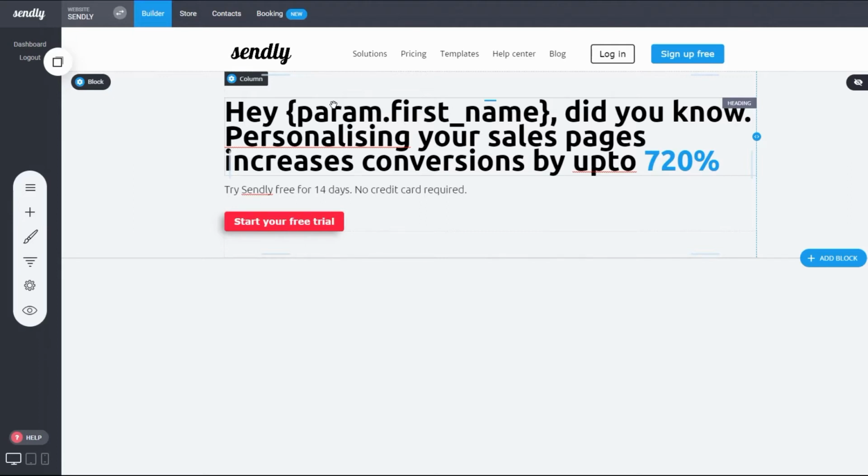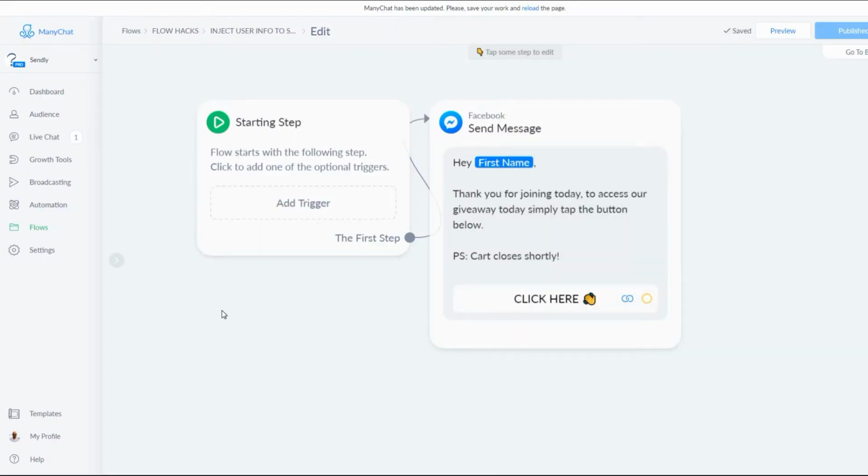Okay, so let's head over into Facebook Messenger. We've arrived in Facebook Messenger. This is a Facebook Messenger chatbot, if you didn't already know.